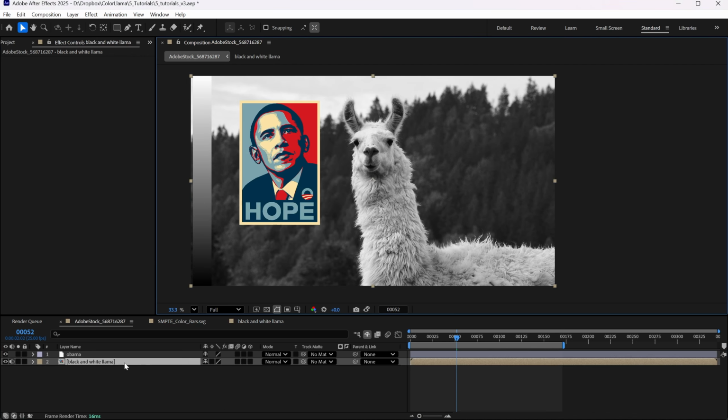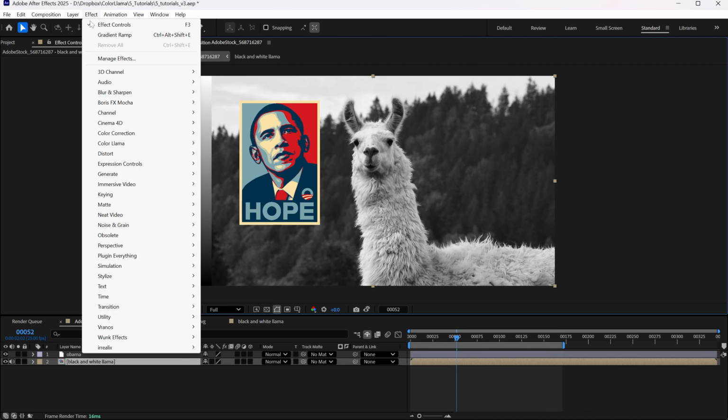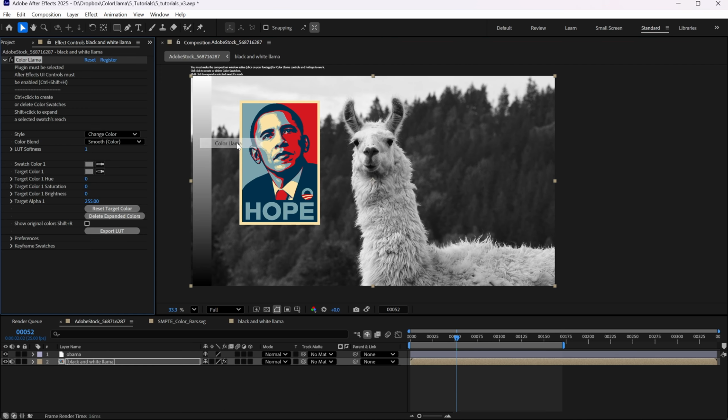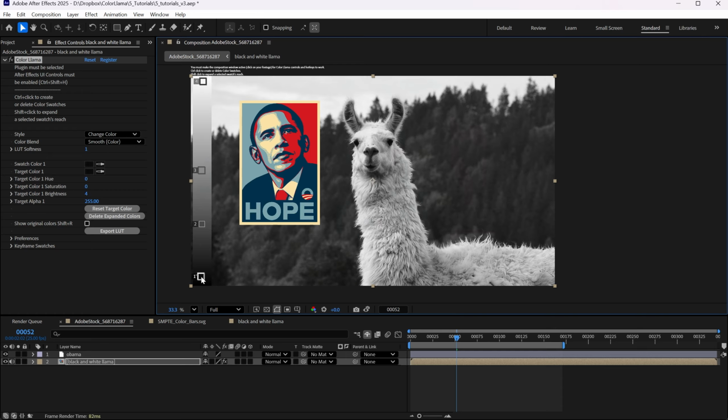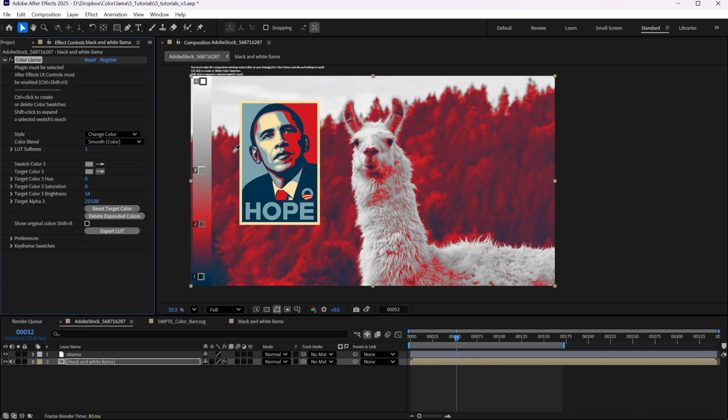Moving back into this previous comp, now I can put Color Llama on here. I can still control click on the video to create swatches, but because this ramp is part of the video, I can control click here too. And I'll just drag this down over here, just for consistency. I'll set this to replace color, and now let's take a look at the color blending modes.